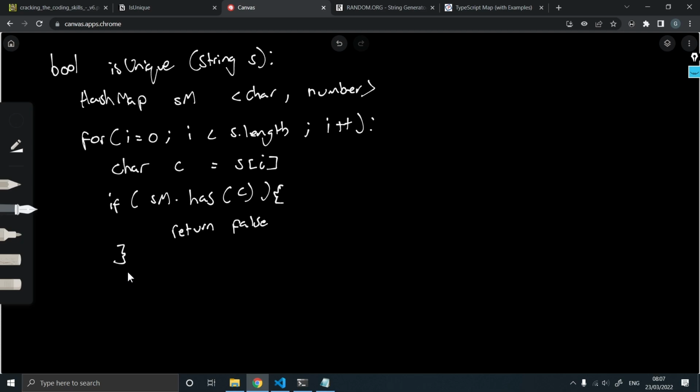Otherwise, what we can just do is say sm.insert. So we want to insert into the map. And we can insert the character as the key. And like I said, we can store whatever we want as the value. We could have stored true here, but we've put number here, so I can just insert the index where it was found, like this. And we can close off this for loop.